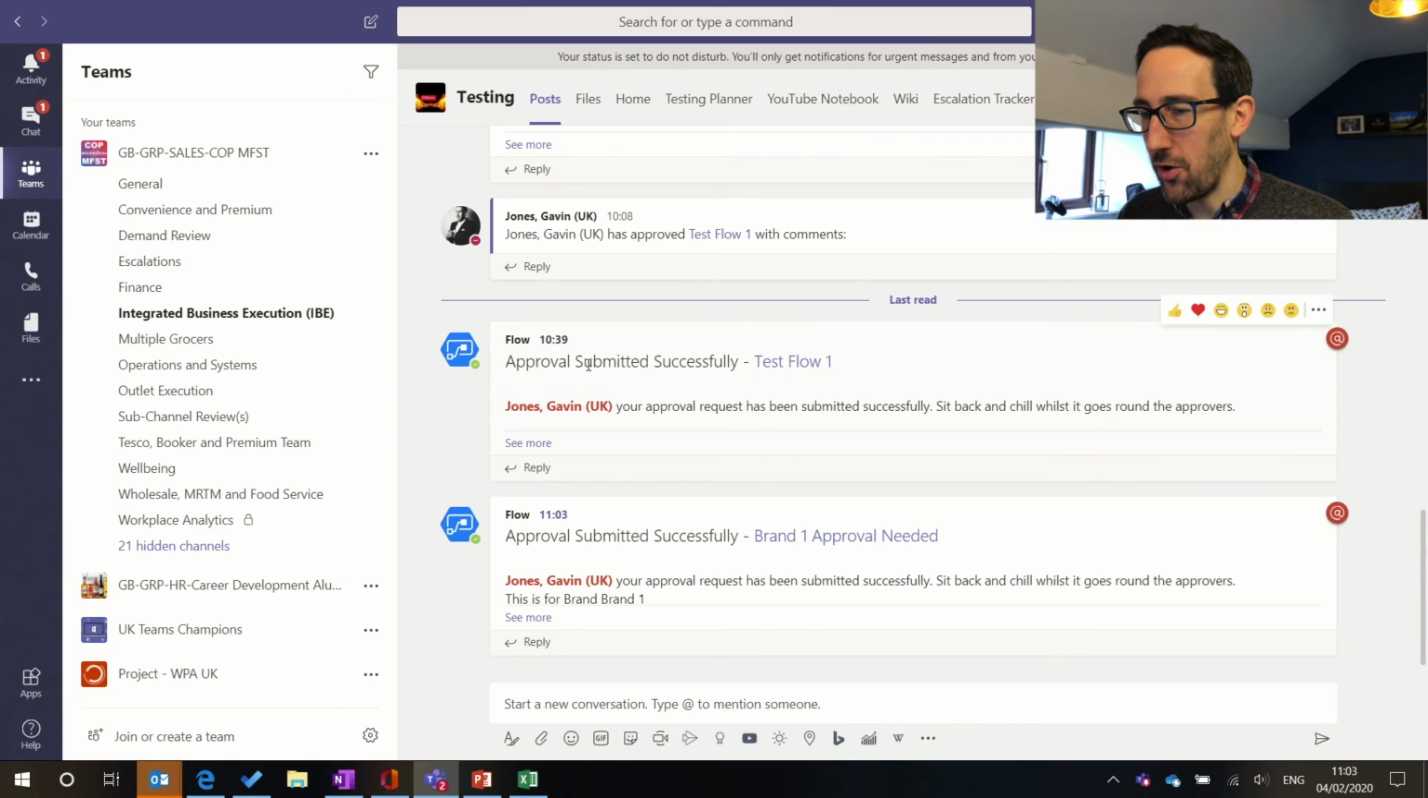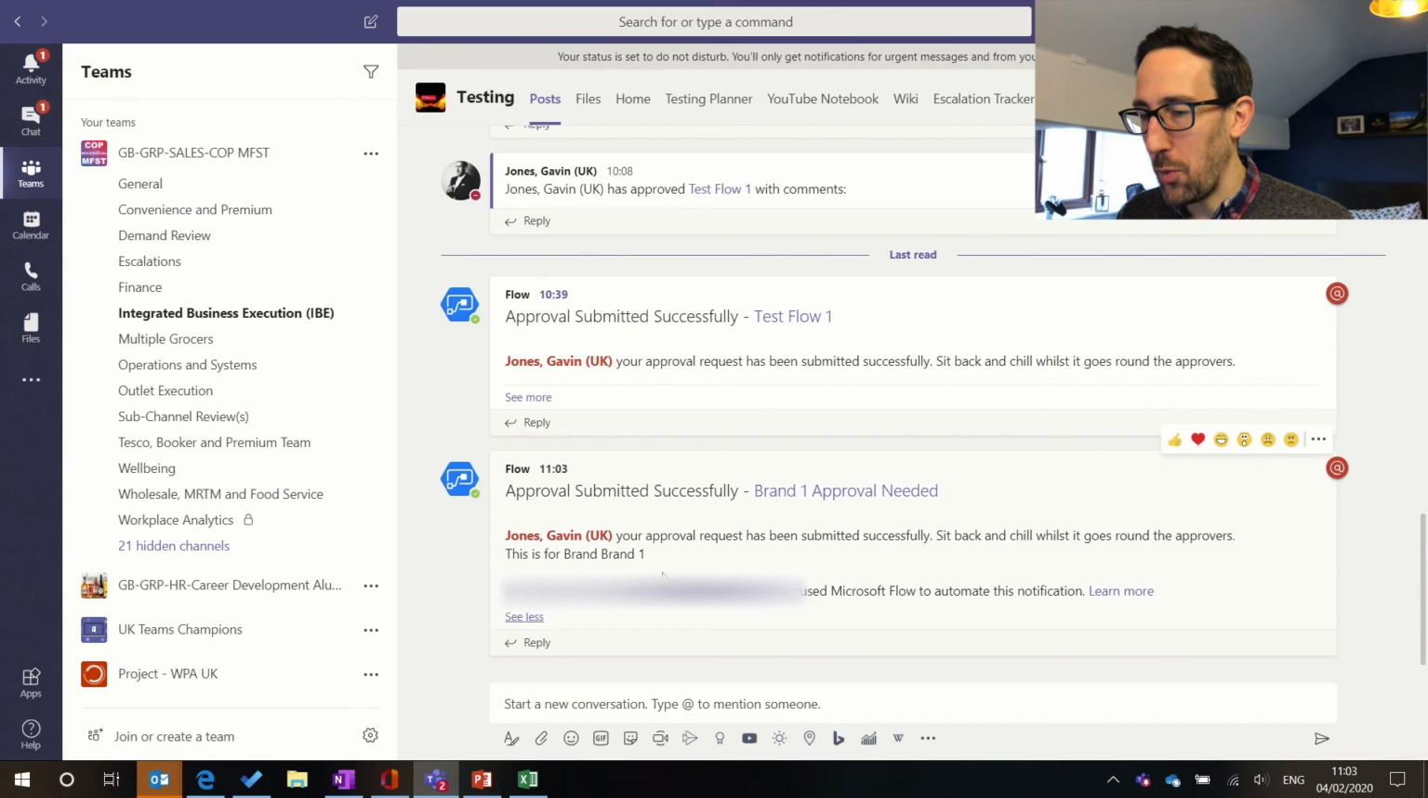Yeah. So that's what we had before, approval submit successfully, test flow. Now we've got approval submit successfully, brand 1 approval needed. So that's actually the name. And when we pulled some more detail into the description, we've now just added this thing saying this is for brand 1. Actually, it would be whatever your brand was.